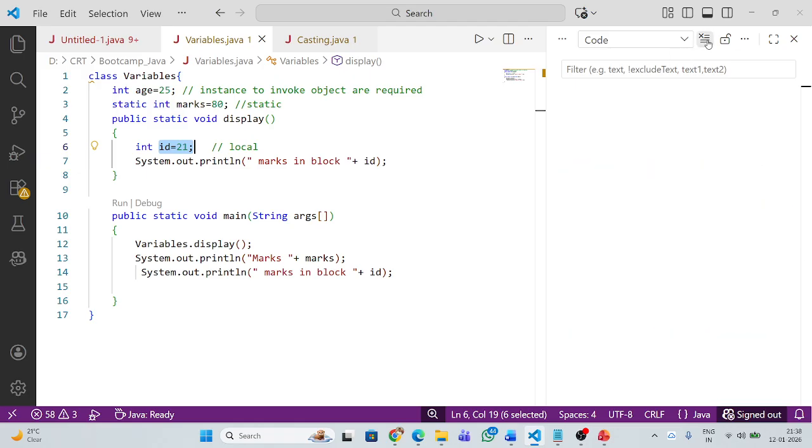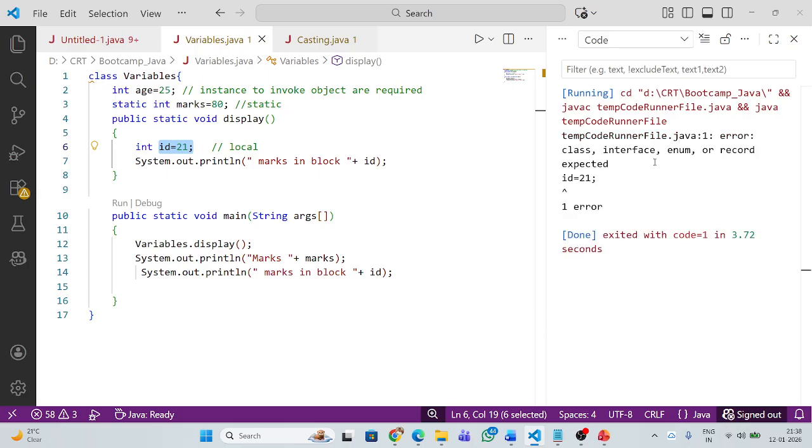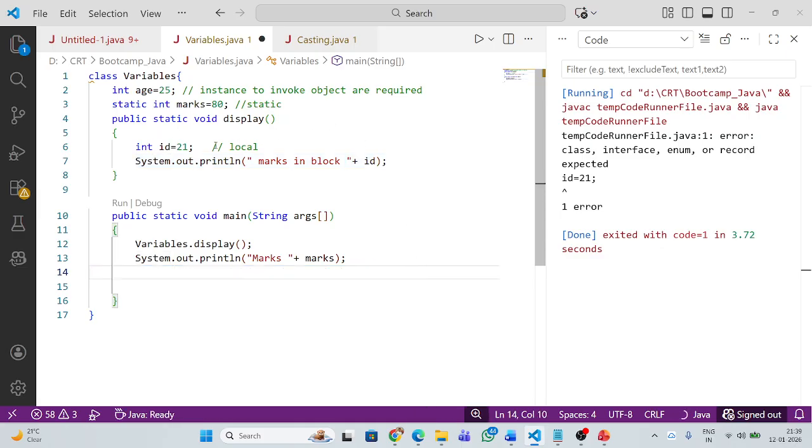Once again, I will clear everything and compile. You can see, definitely you are not allowed to invoke it. As you are invoking a method, you can get output, but instance variables are not allowed to be invoked directly from the static context, because it is non-static. You are trying to invoke from the static block, definitely it won't work. You can declare inside the method.